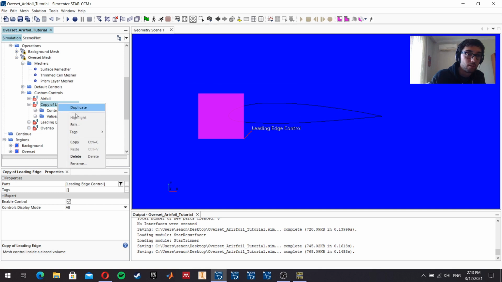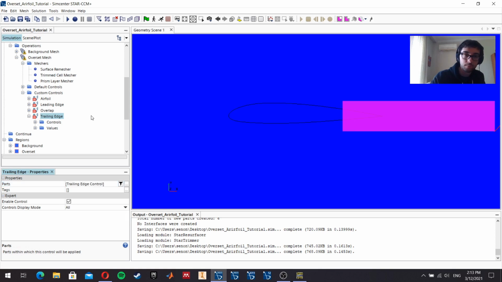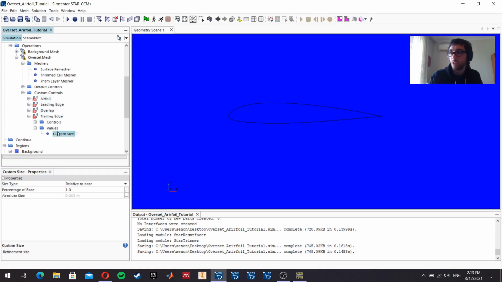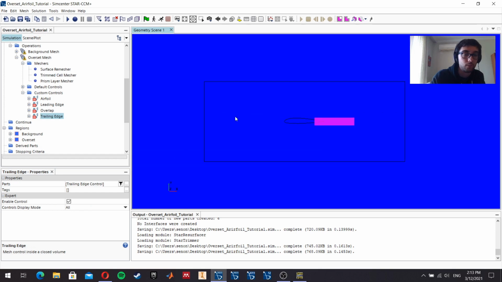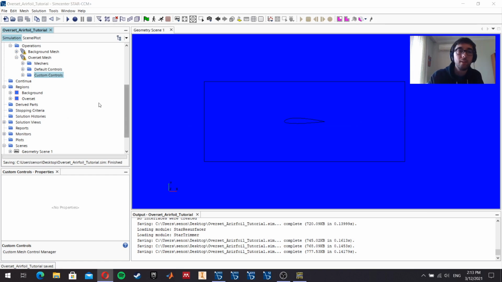And finally, we would like to control the trailing edge. So this will be the trailing edge. And the part, change the part to trailing edge control. So we have 4 parts. Okay. And the value for this will be 2. So 1 centimeter around, give or take. Okay. Save it. Now we can generate the mesh.